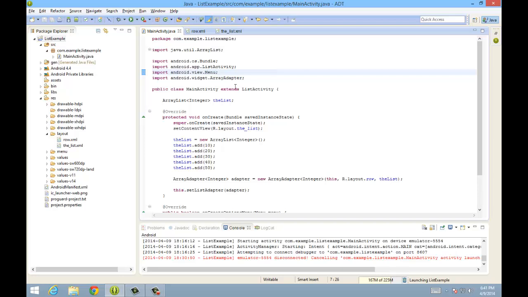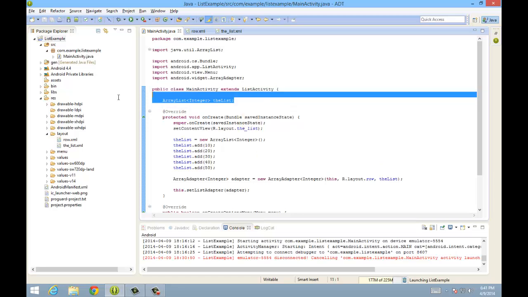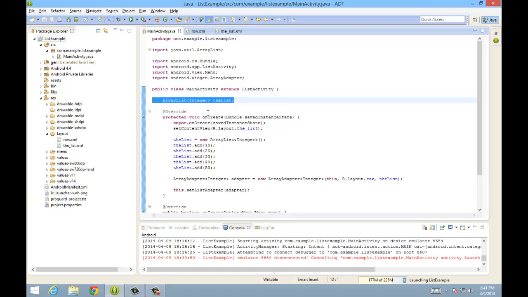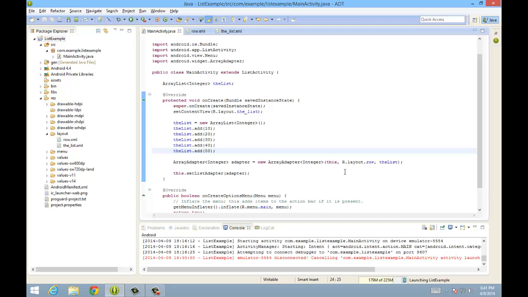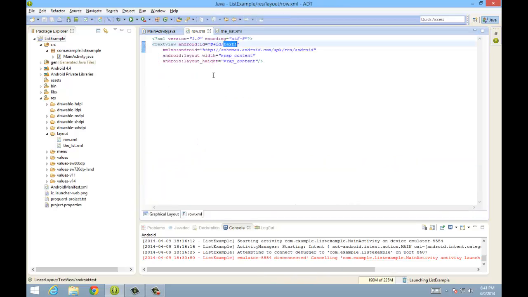So first, I'll just explain this app. It's extremely trivial. It's a little list activity. It starts out with a list of integers. On create, I populate the list. I then created an adapter to associate the list to the individual rows of the list. Each row is made up of just a text view.